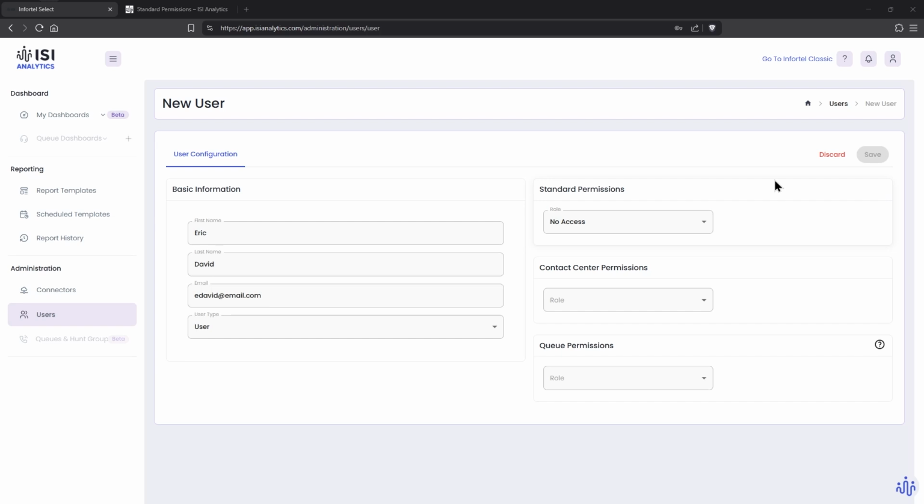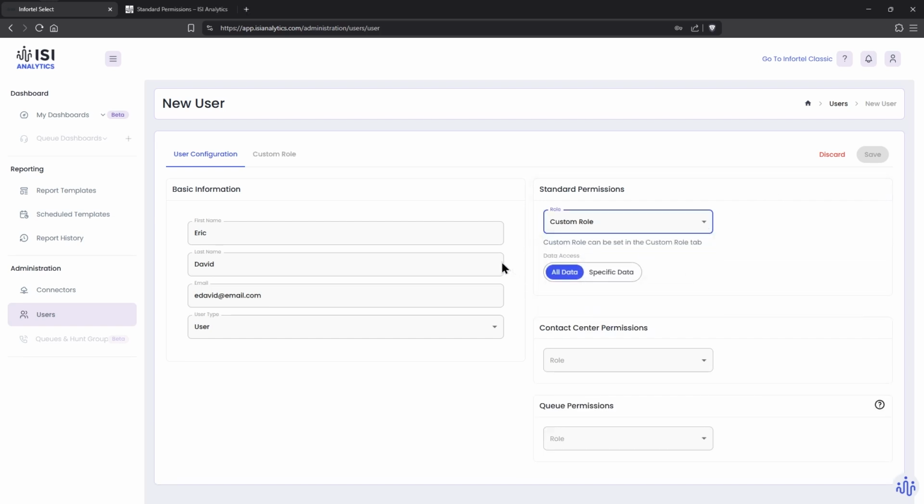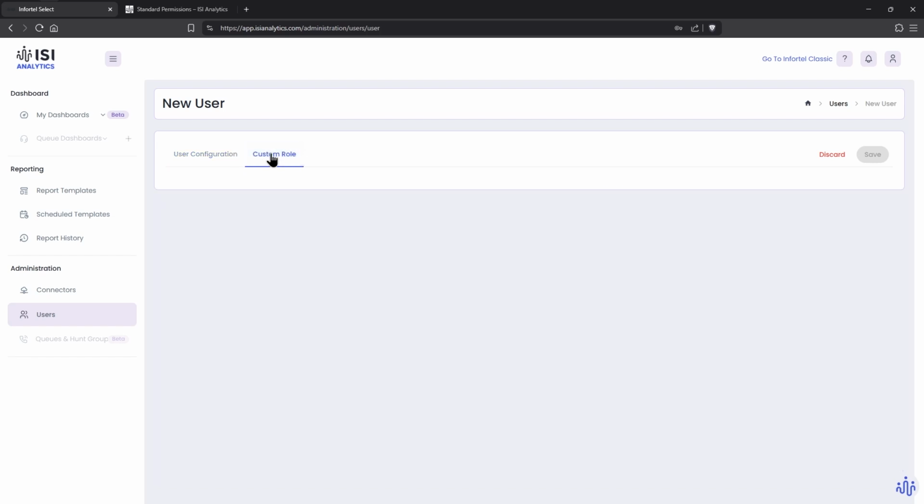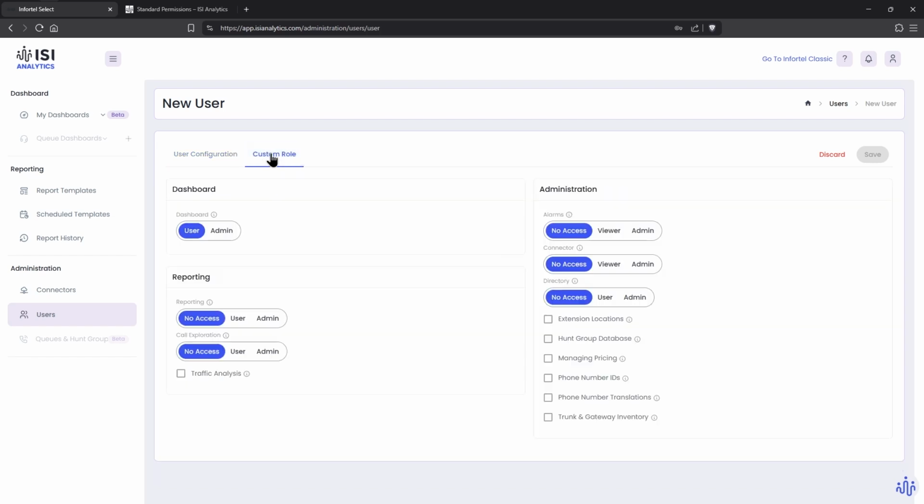Let's go ahead and select custom role. You'll see that a new tab shows up in the top left bar. Here you can see you have all the custom options to select from: dashboard, reporting, and administration. Dashboard will grant the user either user access or admin access. Admin access will grant the user the ability to share out widgets and set default dashboards for their users.